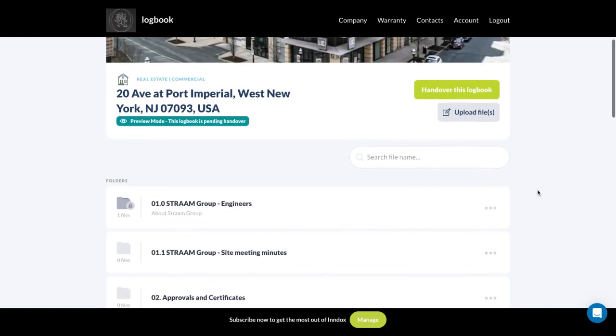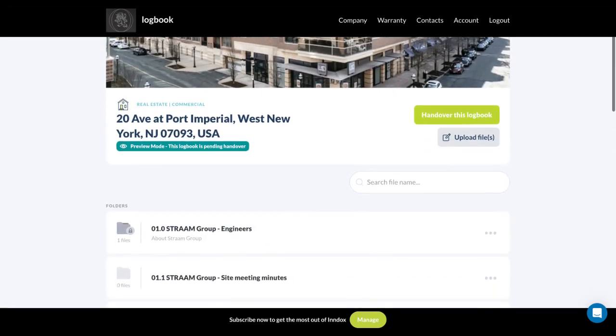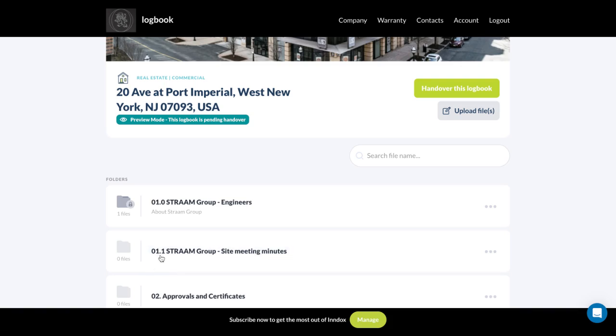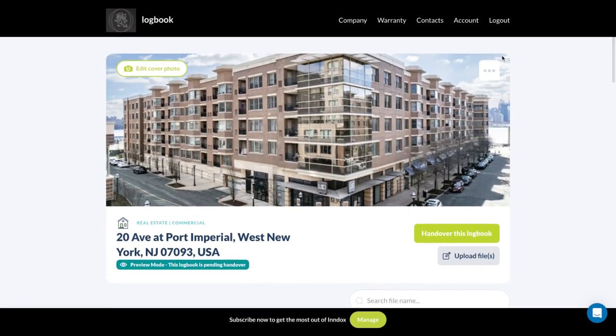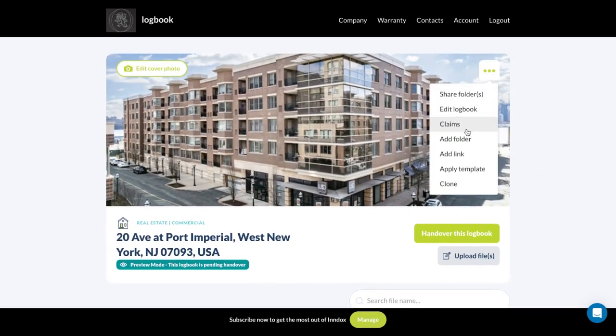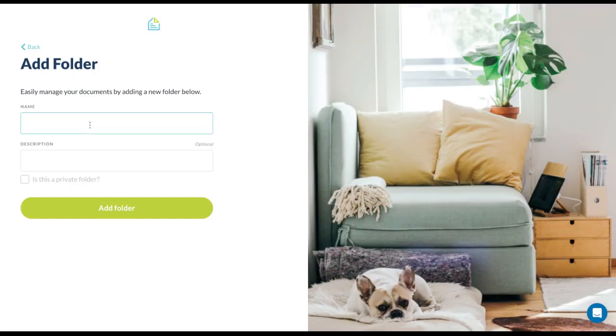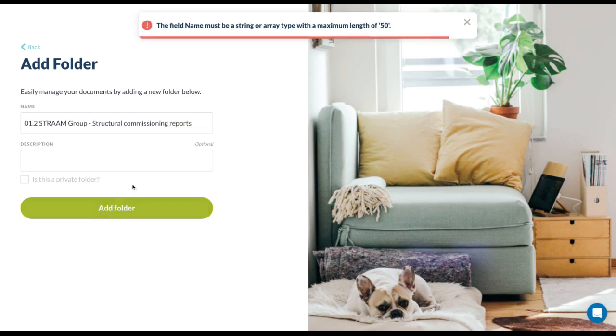So what we're going to do here is create another folder. We look at the last number, 01.1, so we'll make the next one 01.2. Go up to here, the action dots, add folder, 01.2, STRAM group. And this one, we're going to call it structural commissioning reports, for example, and we'll add that folder.